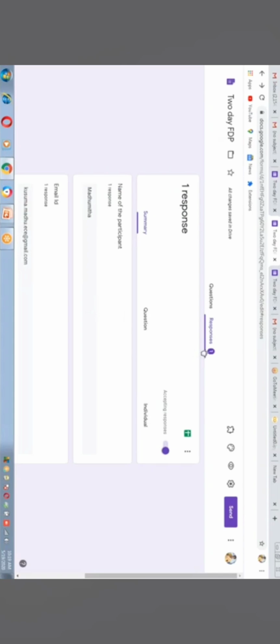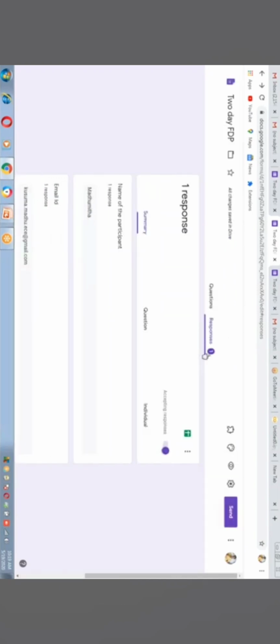Likewise, however many participants have submitted the Google form, that count will be displayed here. Here there is only one response, so that's why the name, mail ID and department are displayed. Likewise, if many responses come, those responses can be seen in the Excel sheet.